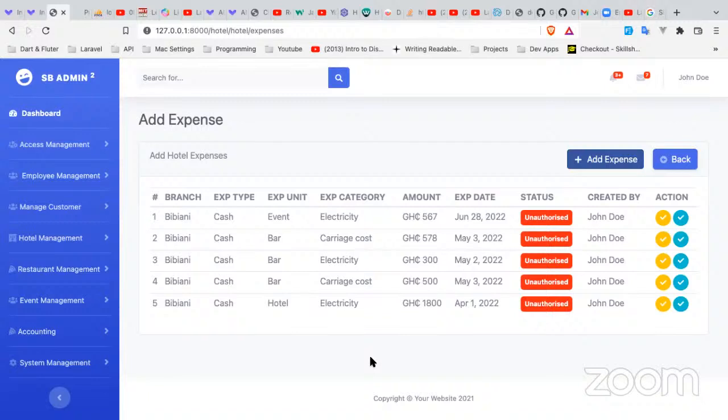And if you don't have approval permission, there's no way you can approve. You don't even know whether it exists, because we are going to remove everything. Based on your permission, the system will give you what it's supposed to do.